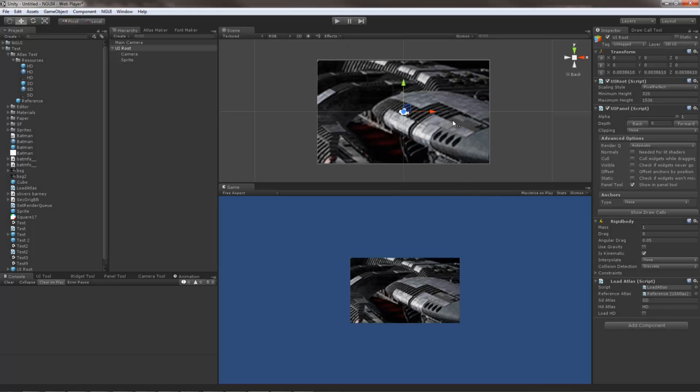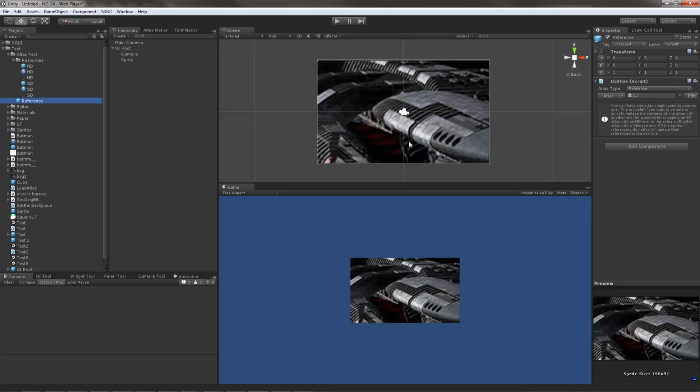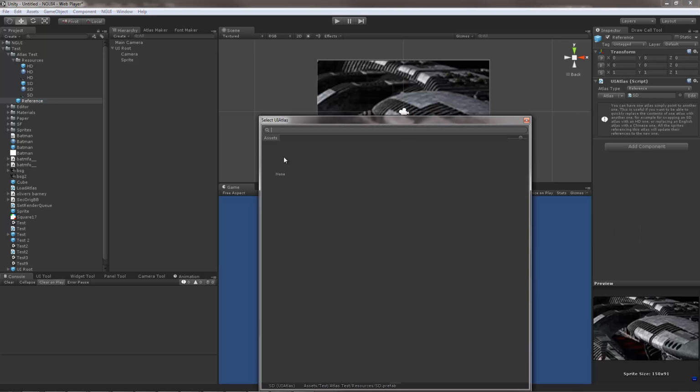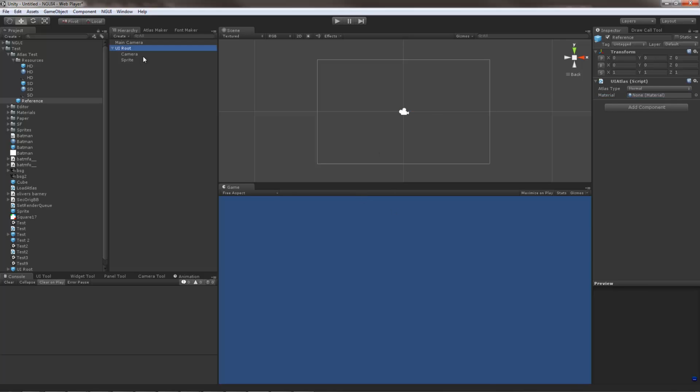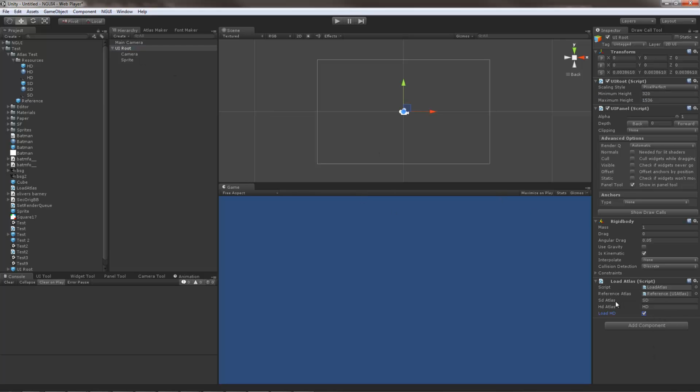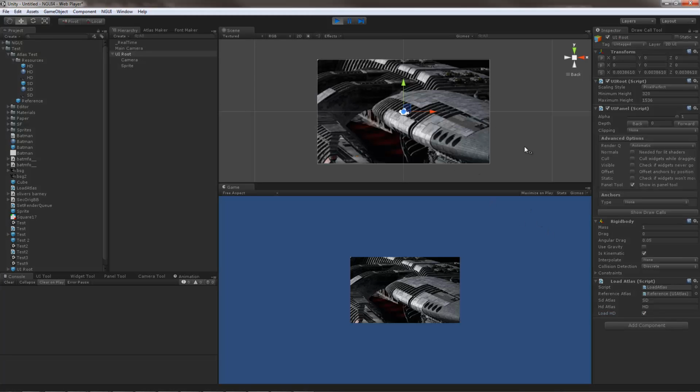Now, if I stop it, you'll notice that it's kept because I was modifying the actual prefab. So this will not happen at runtime, obviously. When you build on a device, it's not going to keep anything. So, back to the atlas, I'm going to set it back to nothing. On the UI root, I'm going to specify load HD instead. Hit play, and you will notice that the image is crisp now because it loaded it from the high definition atlas. Well, I hope this clarifies on how to use this feature.